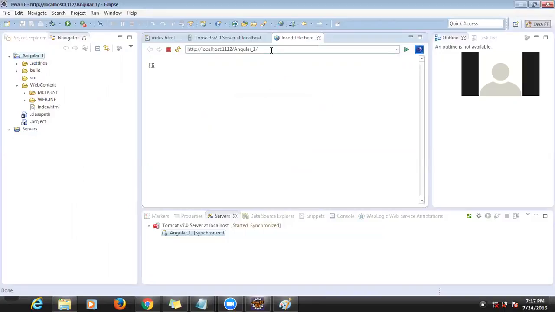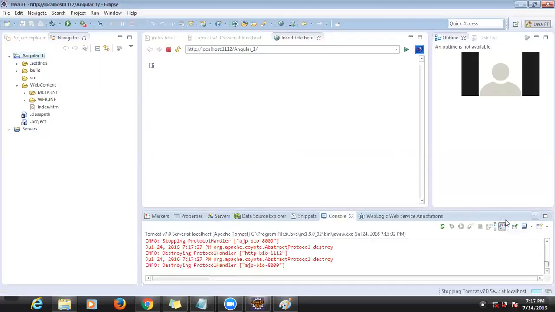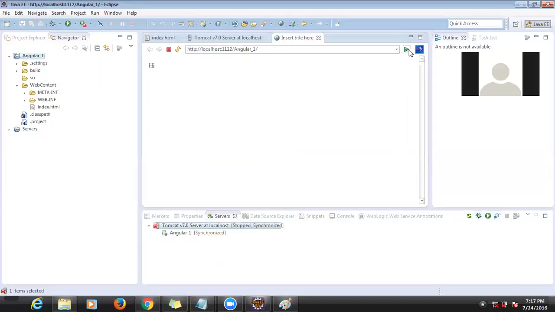Did you see there? Now the application is deployed and I got the response as hi. Okay, now the server is running. Let me click this one. See, red means the server is running. Let me stop the server. Now the server is stopped. Now let me hit again.